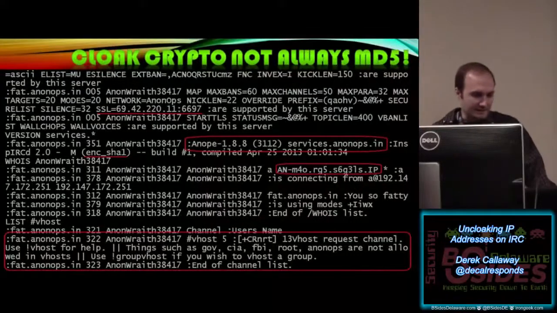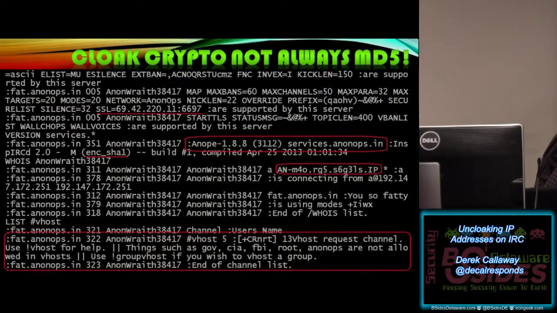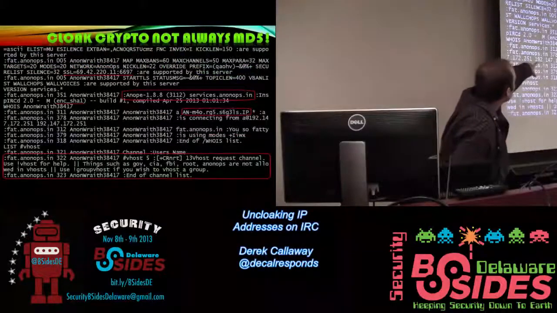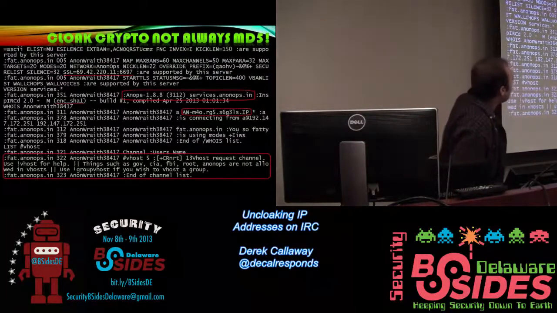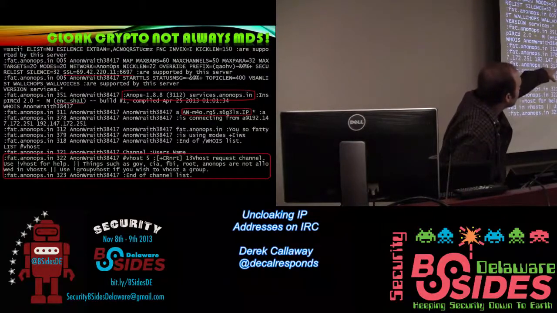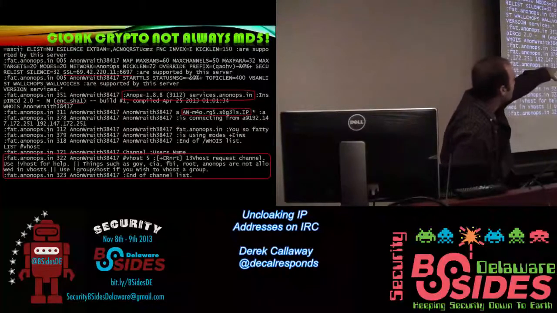And as I said before, it's not always MD5. It can be SHA-1, as evidenced by this server response right here, where I have the SHA-1 encryption information underlined, and that's for the Anope IRC services. It's enabled on, that looks like the server for Anonymous.